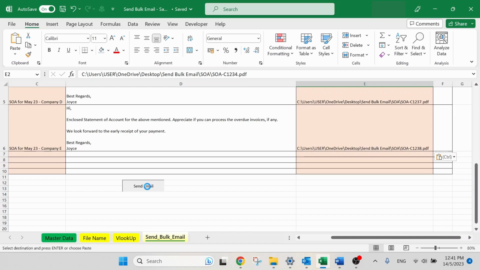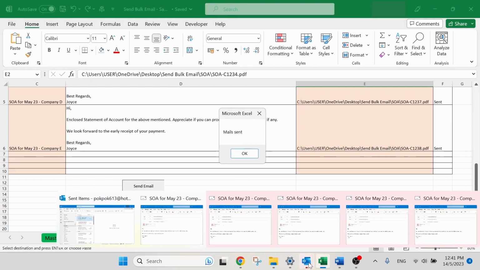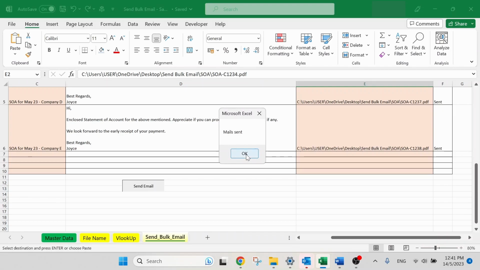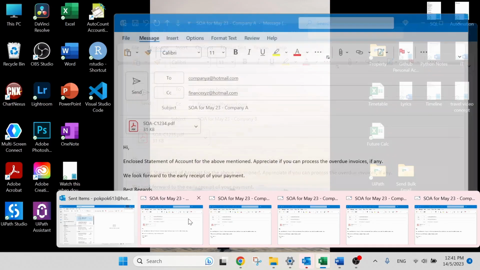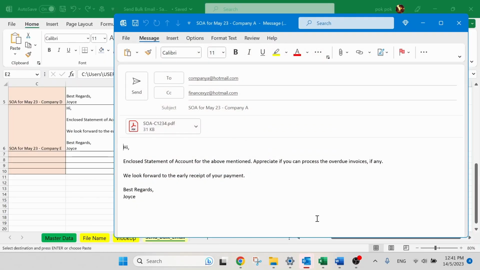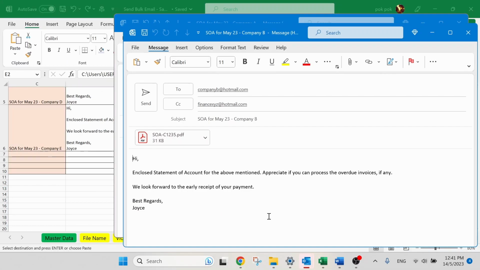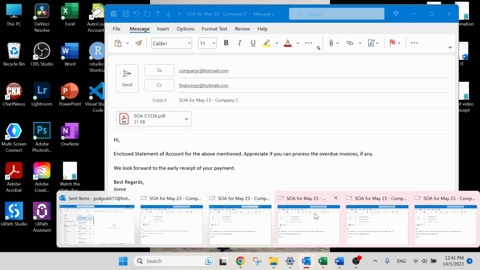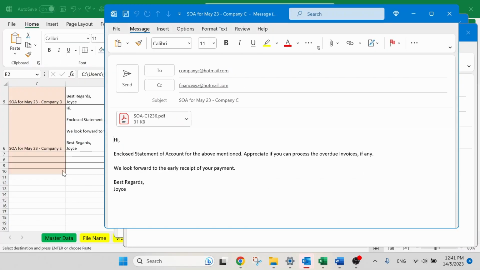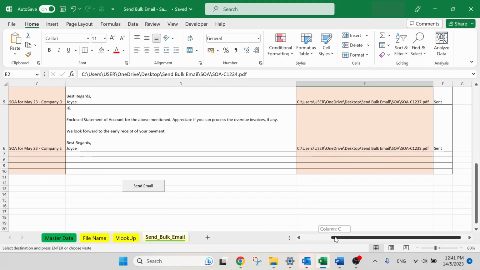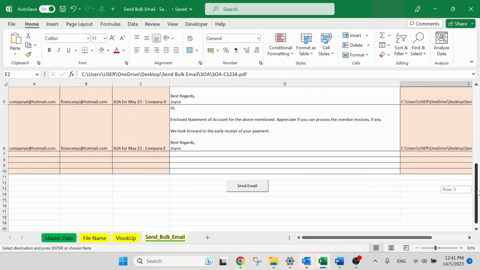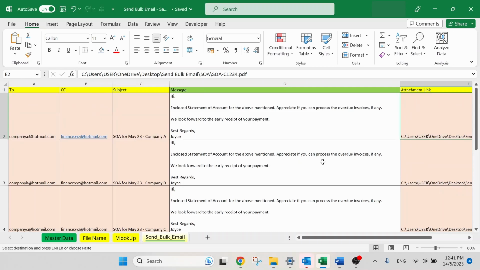You can see the process is running in the background, and it will take a while to load your 5 email messages. There will be a pop-up that says mail sent, and let us check our Outlook over here. So this is company A, B, C, and so on. So basically, this is how we use this send bulk email Excel template.